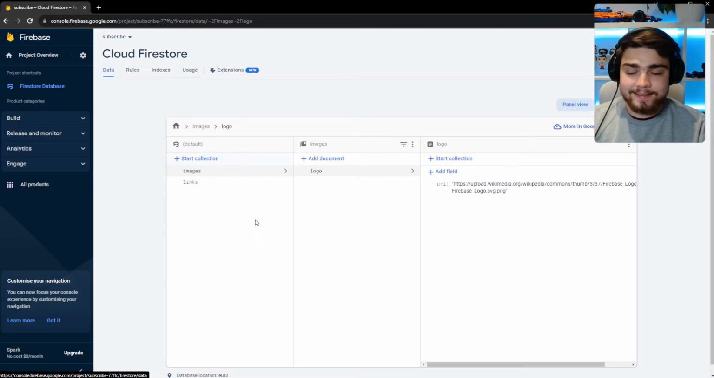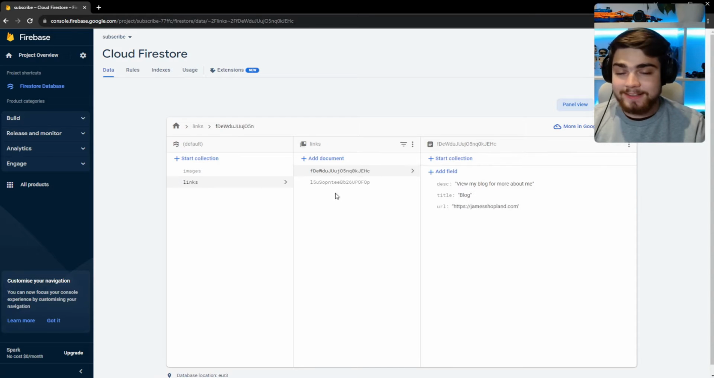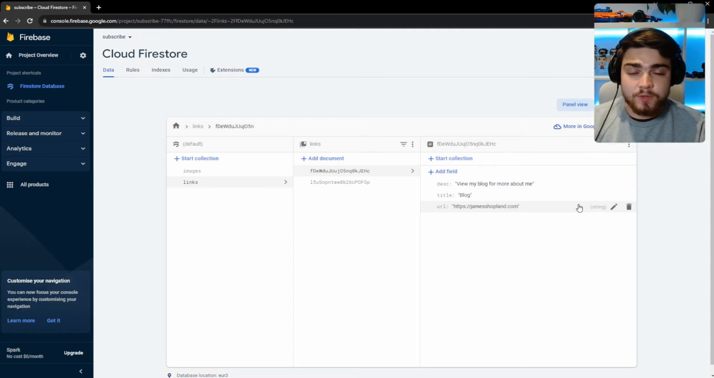In my Firestore database, I have a collection called images that I've set up. I then have a document called logo as its doc ID. And in there, I just have a field called URL with a string for the URL of a logo we're going to use. I also have a collection called links. In here, I have a document where I've automated the document ID, and some fields: description, title, and URL. We're going to be pulling these through to the front end and utilizing them in our server components.